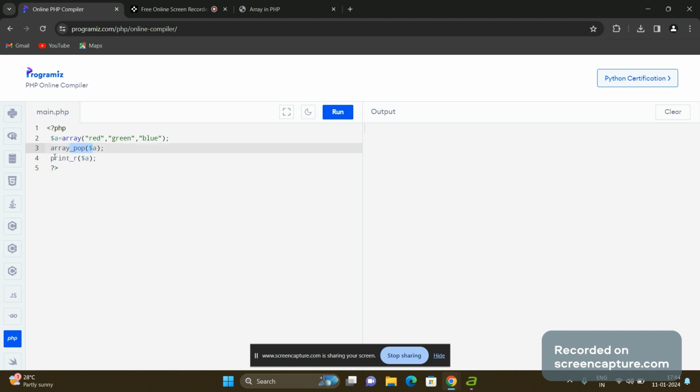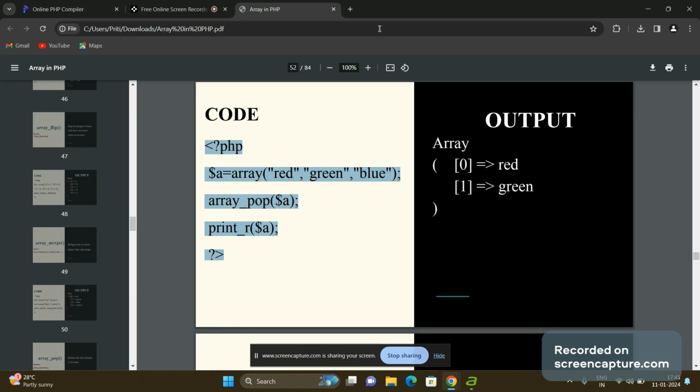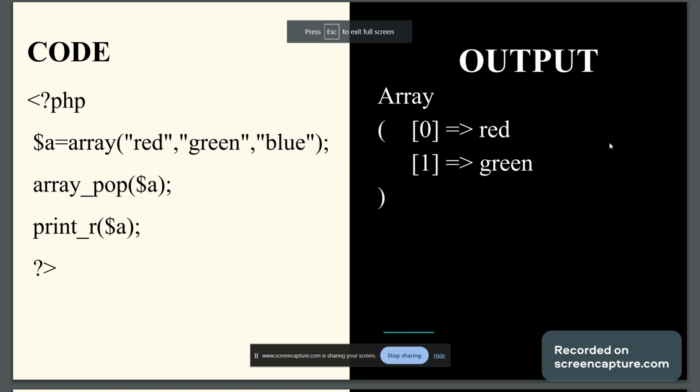If you want to see the array before popping, we will print that too. So initially the array has red, green, blue, and when we pop from the array, the last element will be deleted. So we are left with red and green. So this is the use of array_pop.